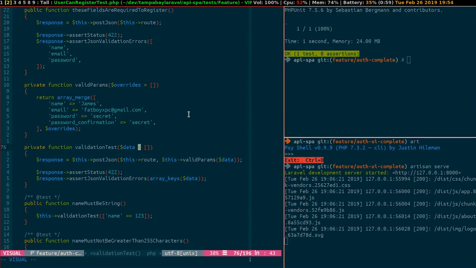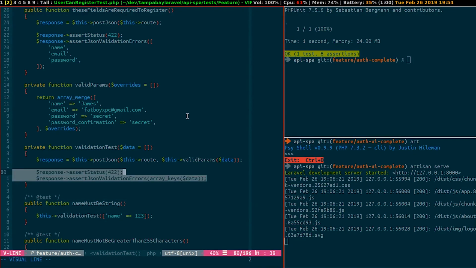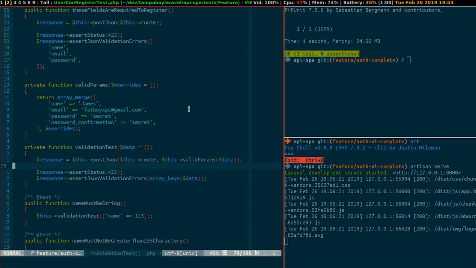So this looks like I've probably abstracted out too much, but this is only because this allows me to do a really cool function like this. Name must be string. I pass a name key with a value of a number, and it's a 1-line test. And as long as you care about what these things do, you don't have to worry about copying and pasting the same 3 or 4 lines all the time.